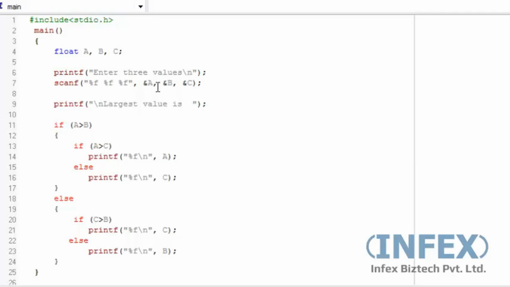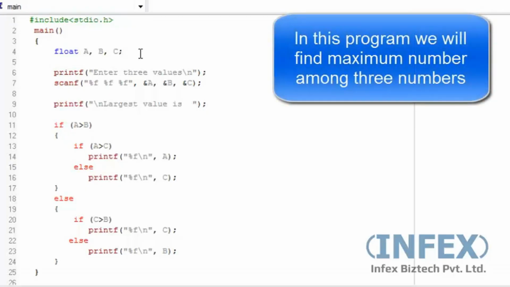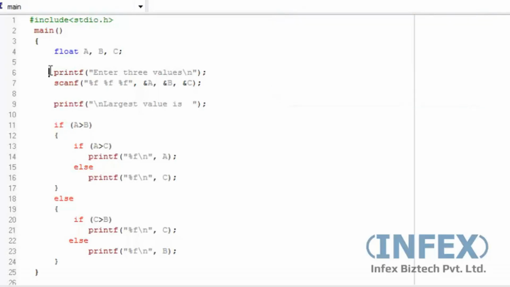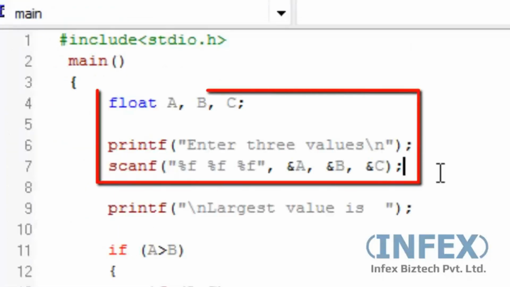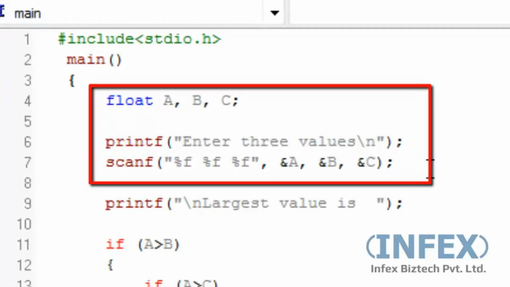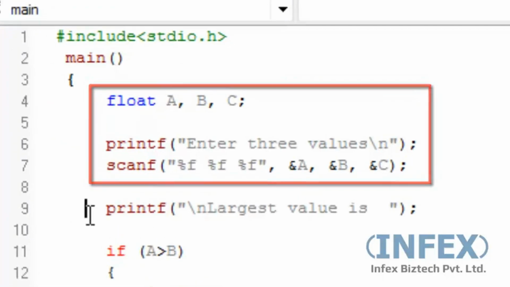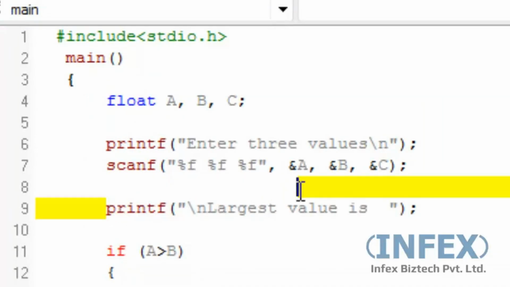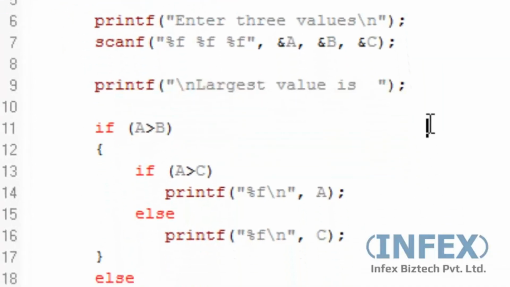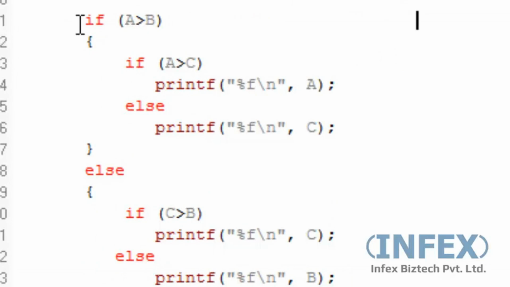So I have taken 3 float type variables in this program, and this is a program about finding the maximum number among 3 numbers. Using printf and scanf statements, I want the user to enter 3 values which are of float type, and now I am printing the largest value is message. After that I want to display the largest number amongst the 3 numbers entered by the user.